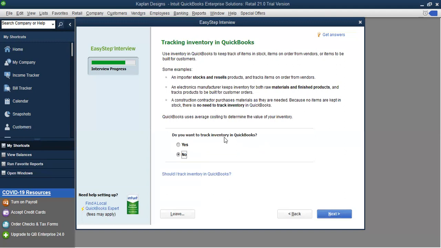Tracking inventory in QuickBooks. If you want QuickBooks to track inventories for you, then of course you click on yes. Okay, so we have selected yes. We want QuickBooks to track inventories for us. So then after that, we can click on yes.